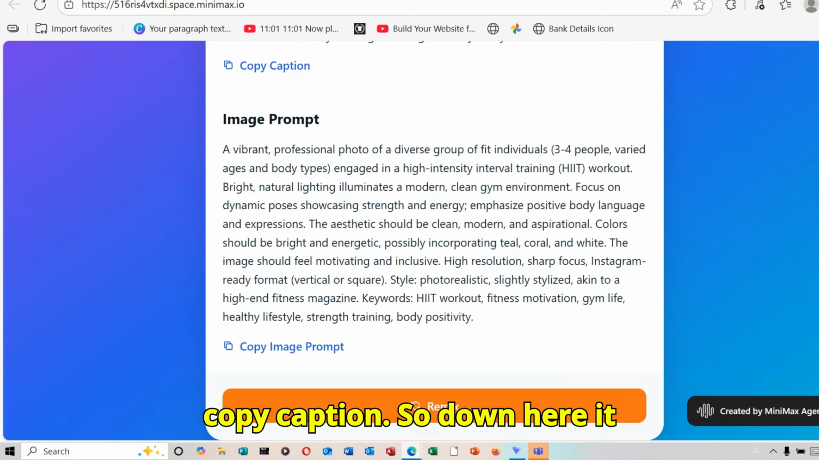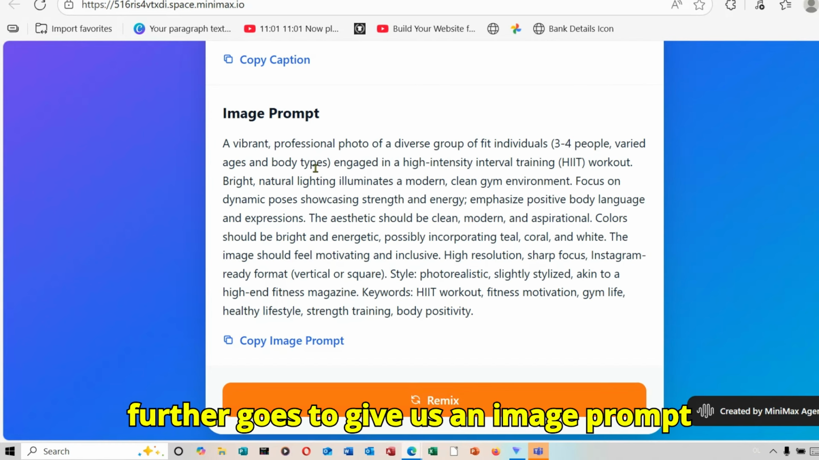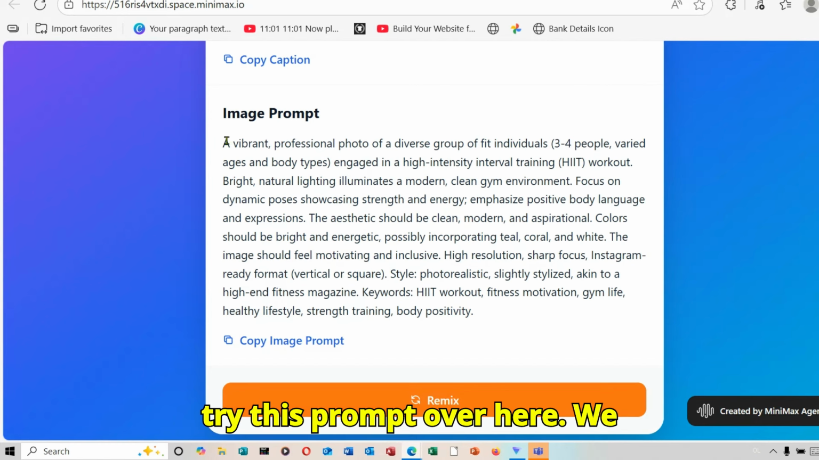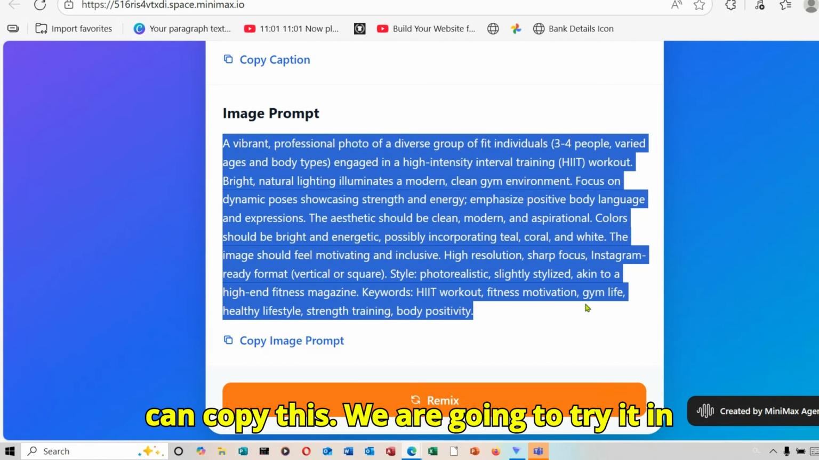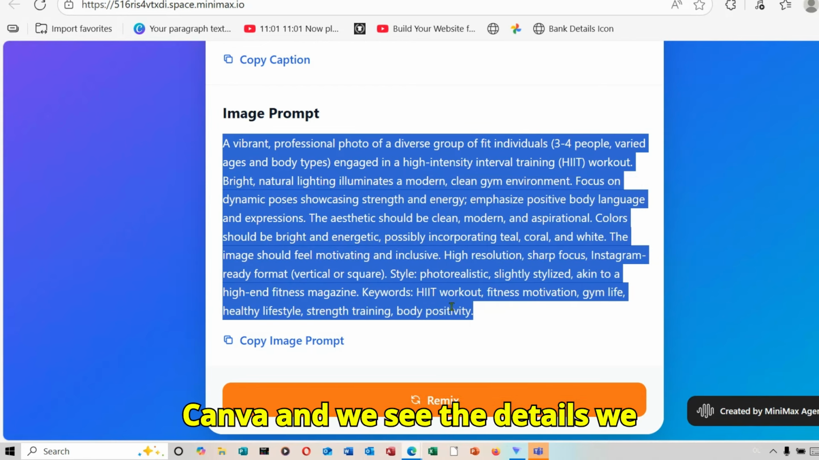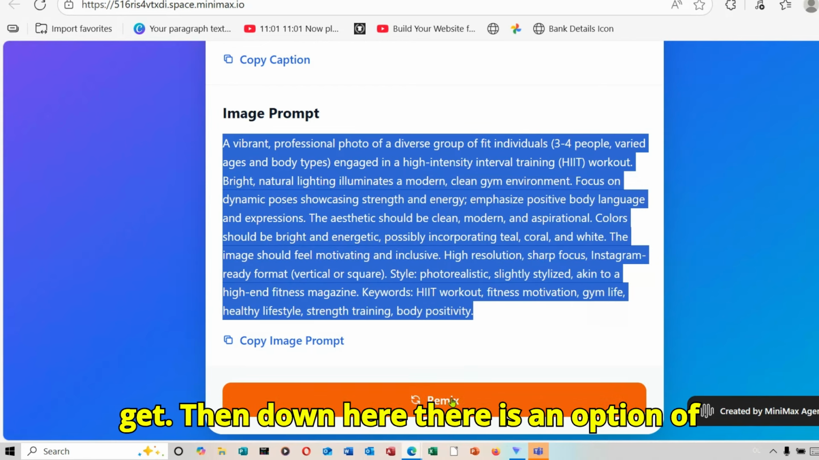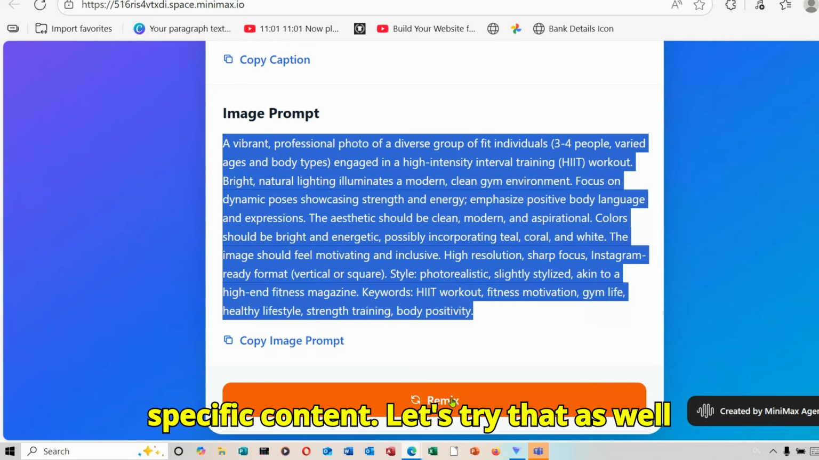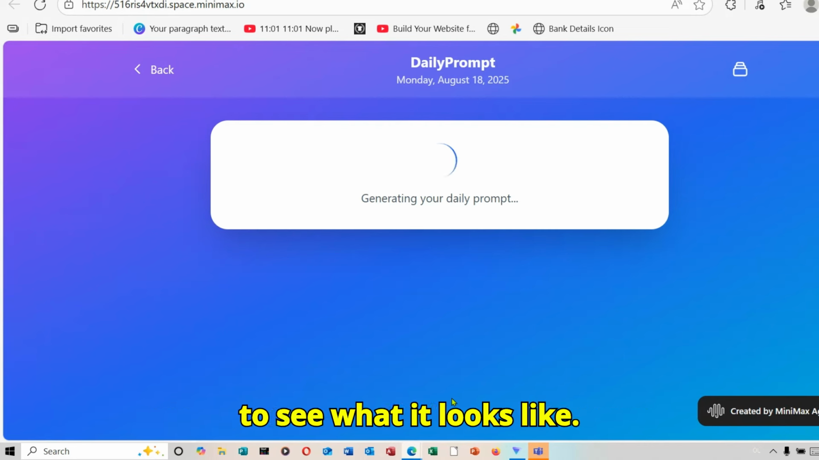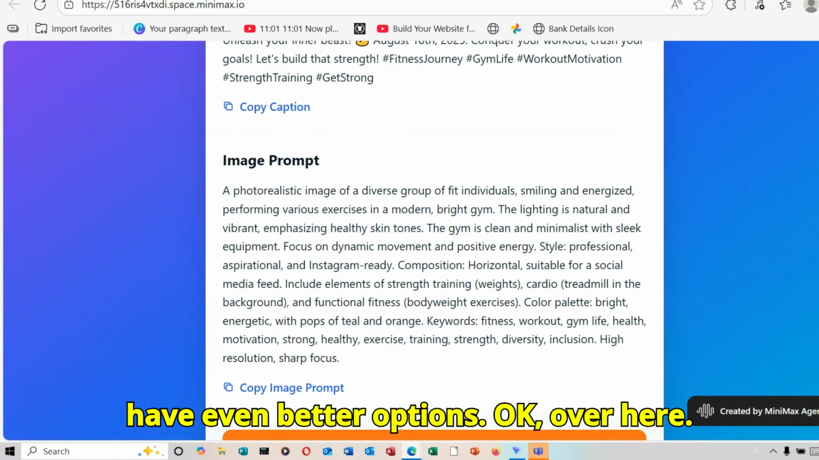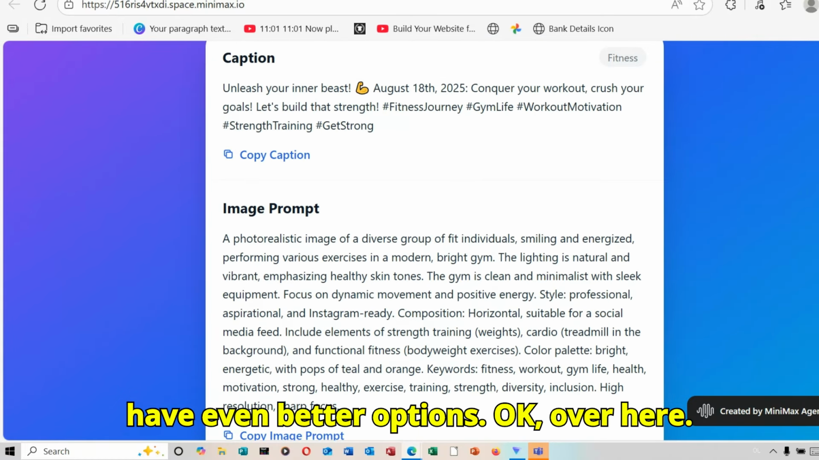Down here, it further gives us an image prompt to bring the visuals to life. So let's try this prompt over here. We can copy this. We are going to try it in Canva and see the details we get. Then down here, there is an option of remix for anyone who wants to remix this specific content. Let's try that as well to see what it looks like. Like you can see, once you remix, you have even better options over here.